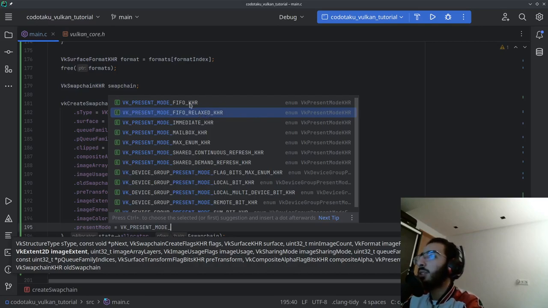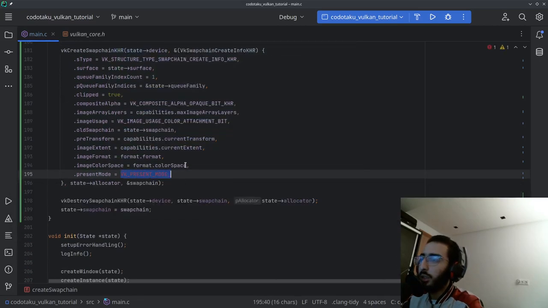But to be honest with you, I'm going to go ahead and see if the present mode mailbox exists. If it does, I'm going to use it. Otherwise, I'm just going to use FIFO KHR. And that's basically it. So let's actually go ahead and say present mode.